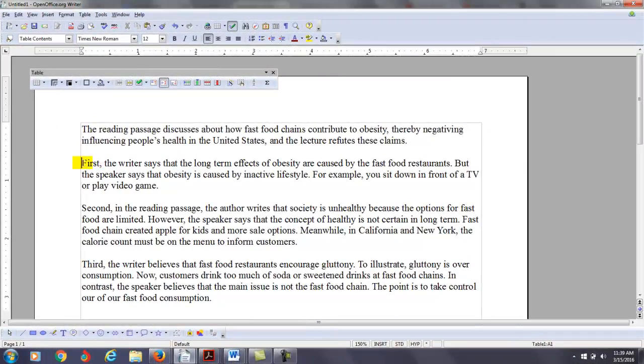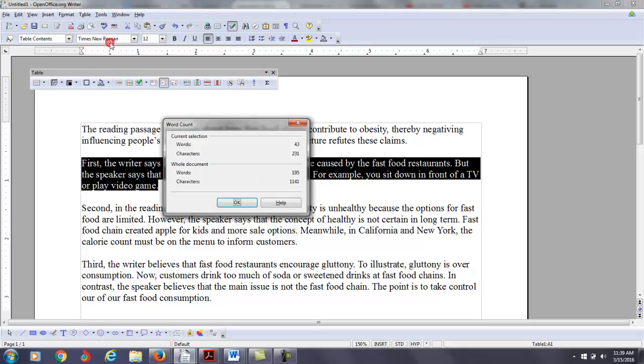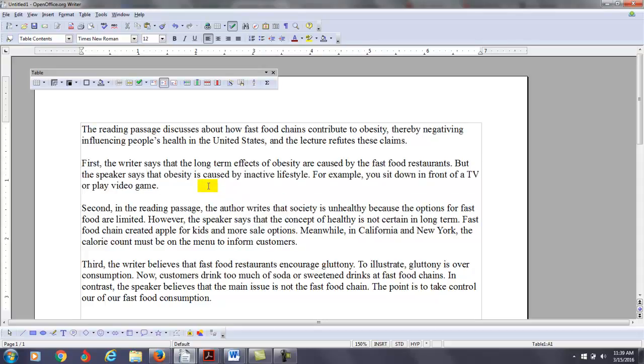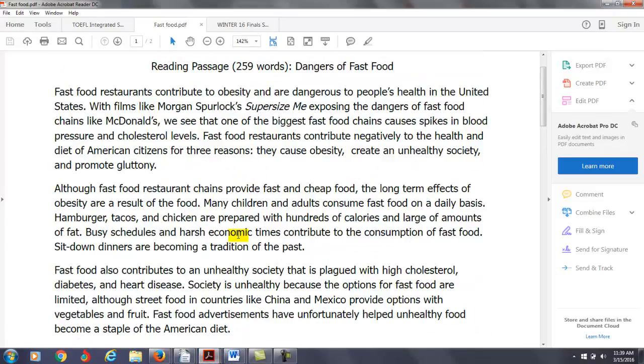So in your second paragraph, you say, first, the writer says that the long-term effects of obesity are caused by the fast food restaurants. But the speaker says, so I think you need to develop your paragraphs a little bit more. Let's check it. So you got 43 words here. Generally 50 to 100 words is typically better. All right, so let's go to the reading passage. What can we say according to the reading passage?